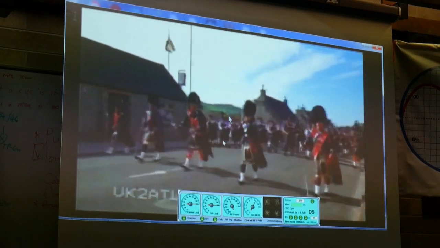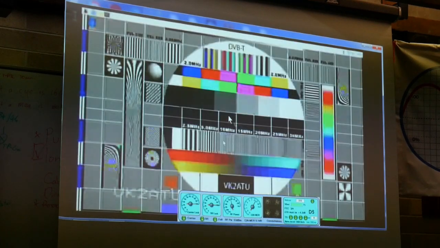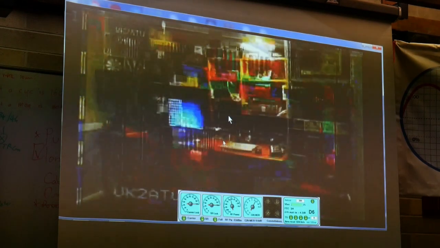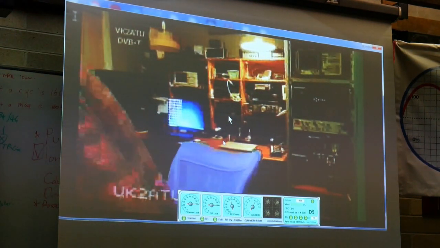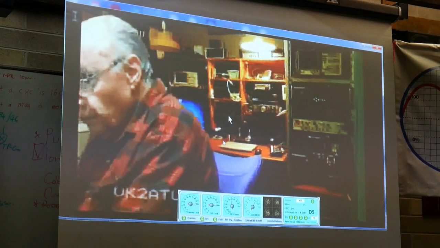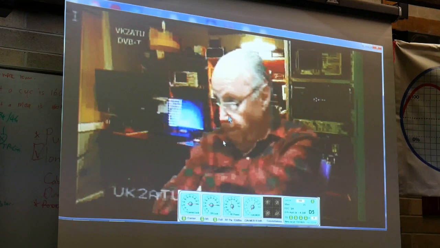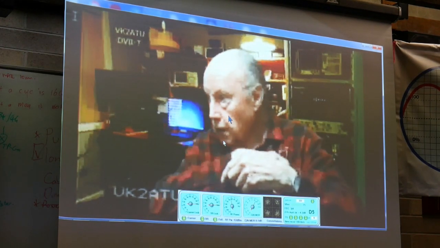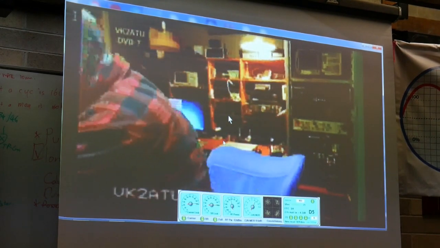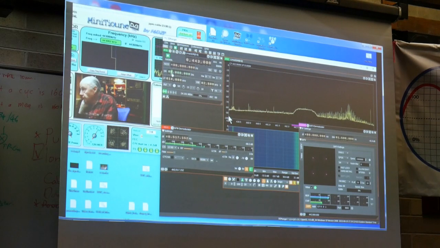But this is MPEG-2 now. So I was running H.265, so my picture quality was much better than this because that DTX1 over there will only do MPEG-2. But there's John ATU in his shack with a rather lot of blocks in the picture due to the not very good image compression. But whatever, it's TV with moving pictures.